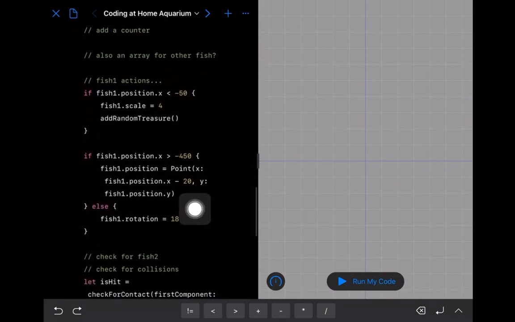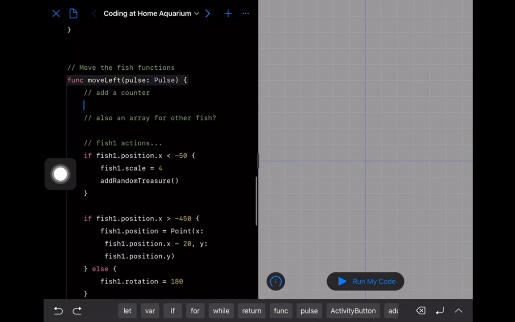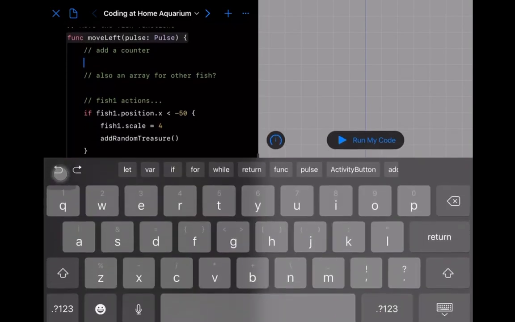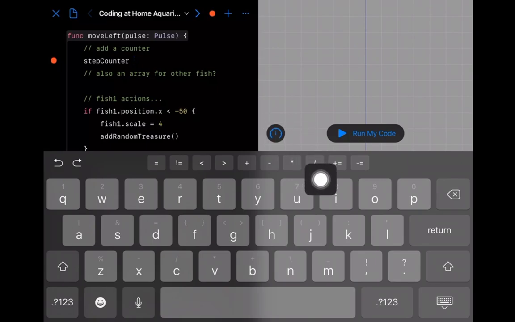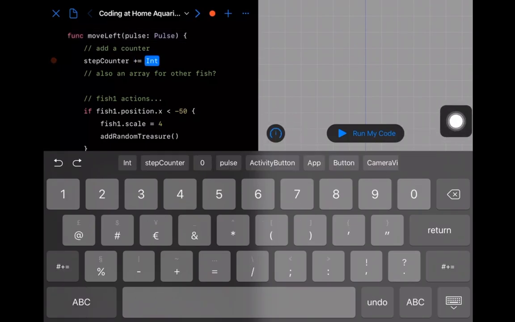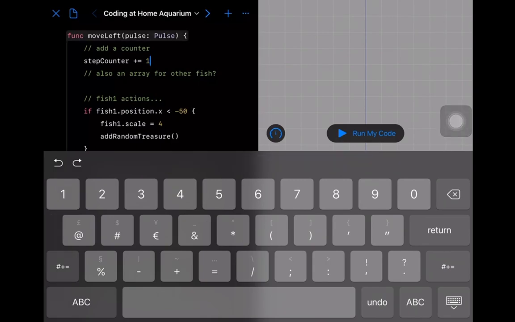So I only want to take a step maybe when I actually move, because I could add the counter here and say, okay, well, step counter, and this is a handy way to increment something. Increment just means to add to something. You can see in the autocomplete I have a plus equals button. If I tap on plus equals and I do 1, this is sort of the shorthand way for writing this.